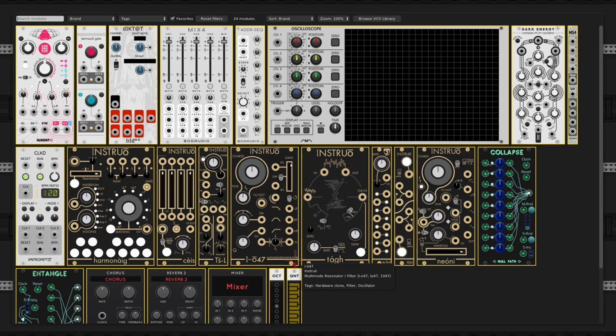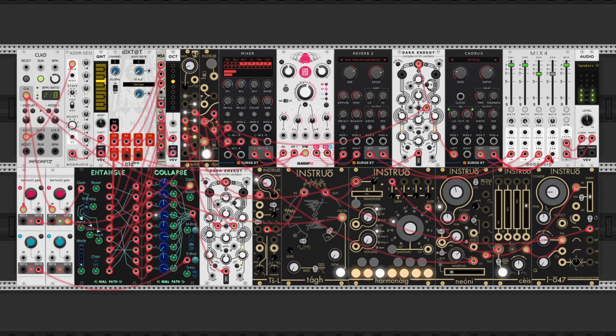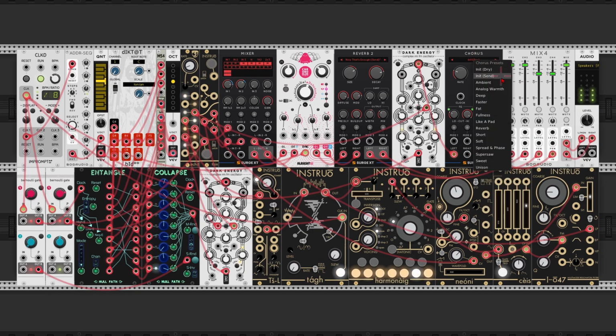Let's fix that with a chorus by Search XT, which is a stereo module. So let's also lower the volume on this channel, connect the dark energy to the chorus input, and the output to the mixer. We'll use the fullness preset on the chorus, which broadens the bass sound a bit. And with that, the tutorial patch is now complete.